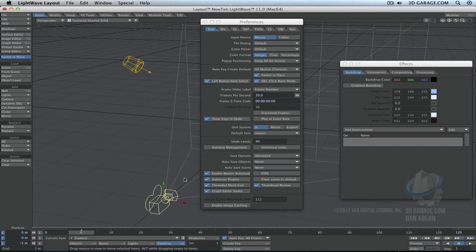Auto key create. Now we talked about this earlier, and it is the auto key create down here, and it's set to all channels by default, and it's checked on. And that's really nice because it's right there on your interface. Well, this guy right here is kind of a base for it. You can actually turn it off entirely, or motion channels, or just existing. So we're going to keep that default to modified channels.